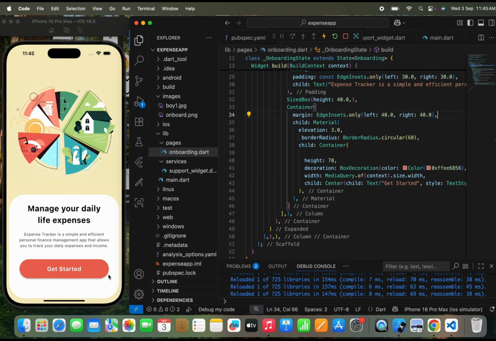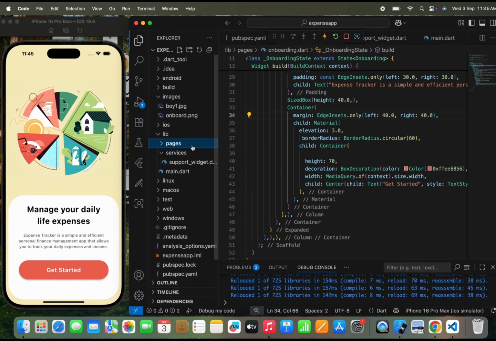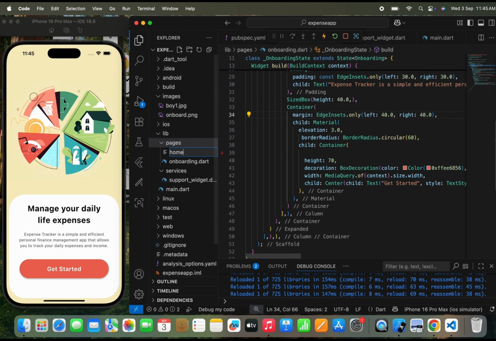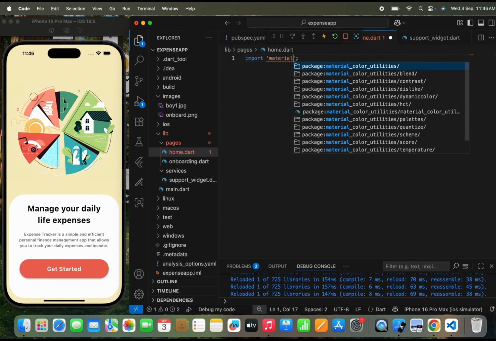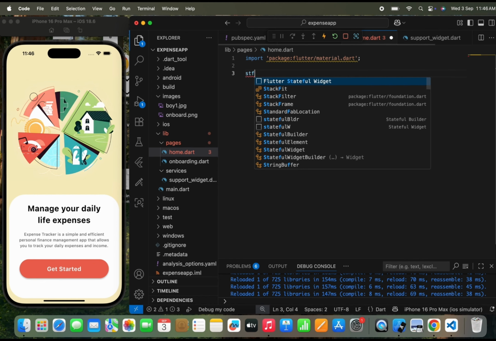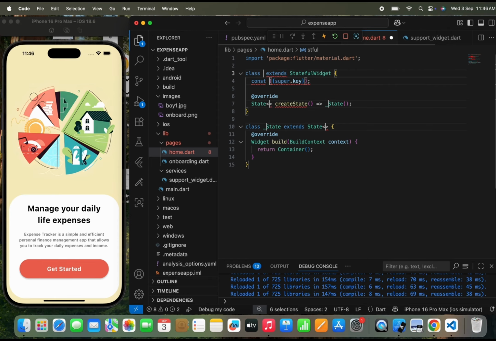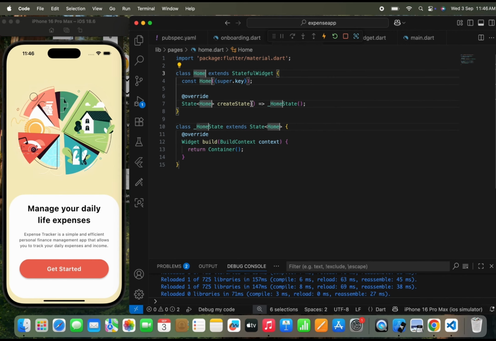Now we'll move on and create an awesome home page for this expense tracking app. So we'll move to the pages folder, and we are going to create a new file, which will be home.dart. Again I'm going to import the package by using material.dart, and we need to pass a stateful widget name, which will be the page name, Home.